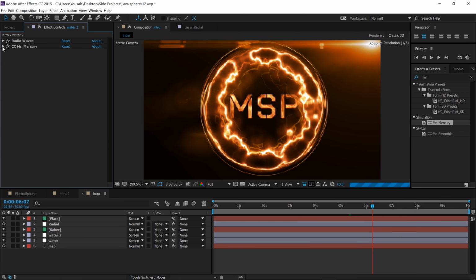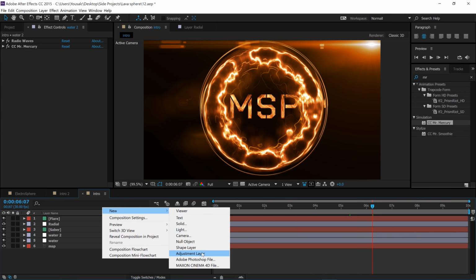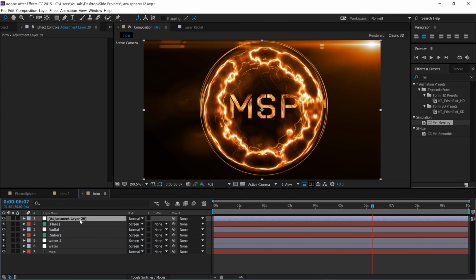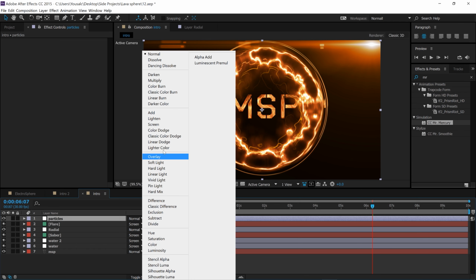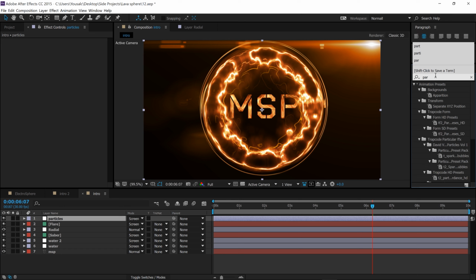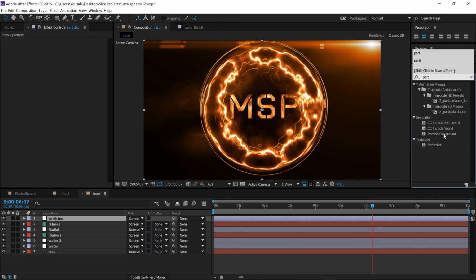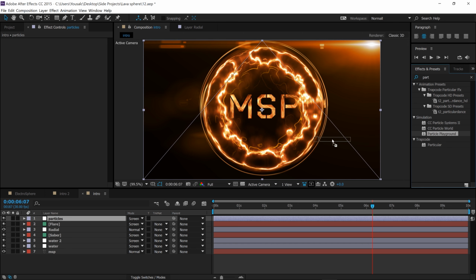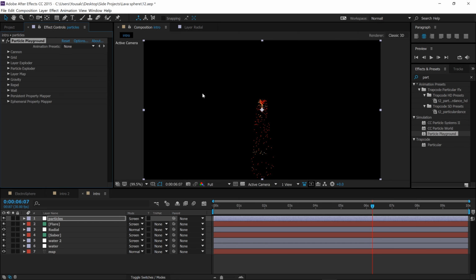Now we're going to add our particles. So go ahead and click New, Adjustment Layer, and we're going to name this Particles. Put this on screen, and let's add our particles here. Particle Playground, add that in. Now we're not going to be using Particular from Trapcode because it's a third-party plugin and it's paid, so you're going to have to pay for it. This one's free, it's built in. It's not better, but anyways, we're just going to use it.